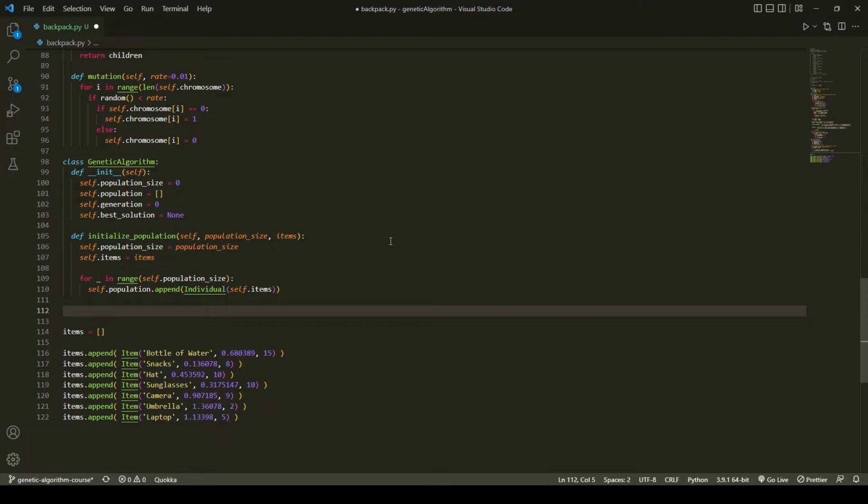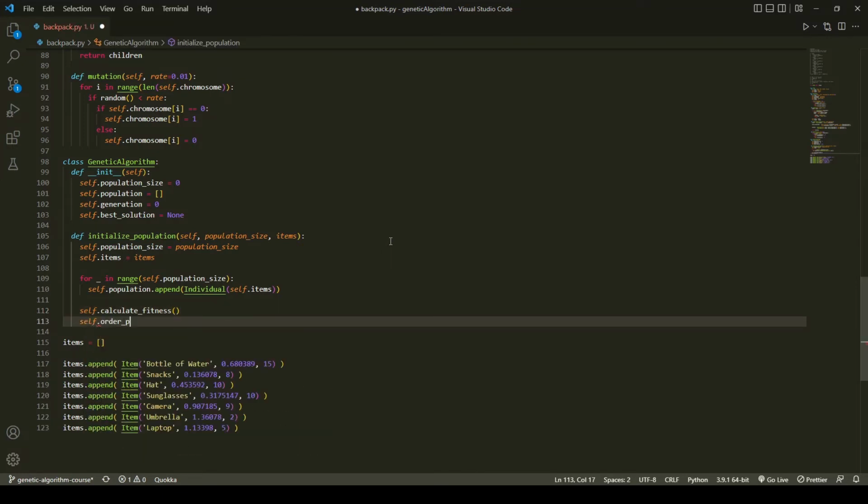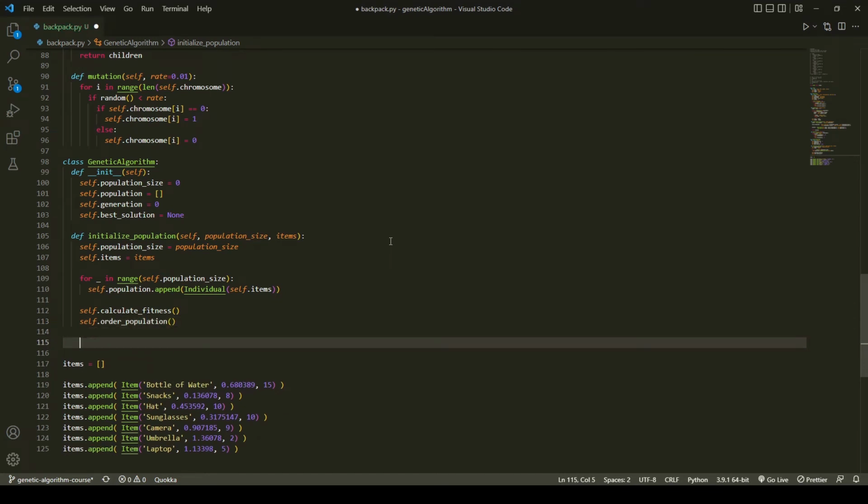Next, we are going to call two methods that we will define in a moment. The first one is calculate_fitness, and if I can spell it correctly, calculate_fitness. And then self.order_population. Finally, we will store the current best solution, which in this case will be self.population at position 0, because this method here will order the population from highest value to lowest value. So the first item or individual in the population will be the best fit one.